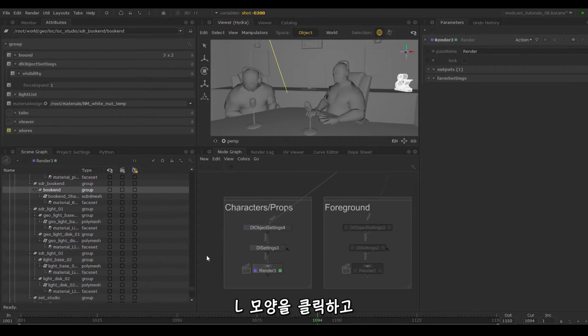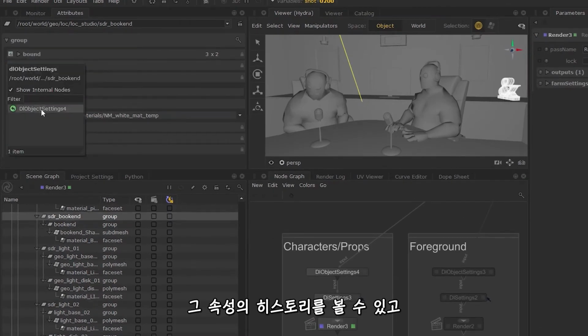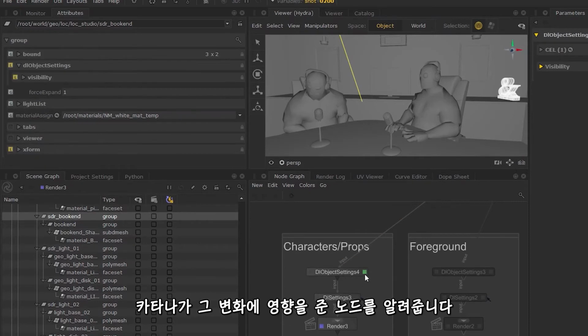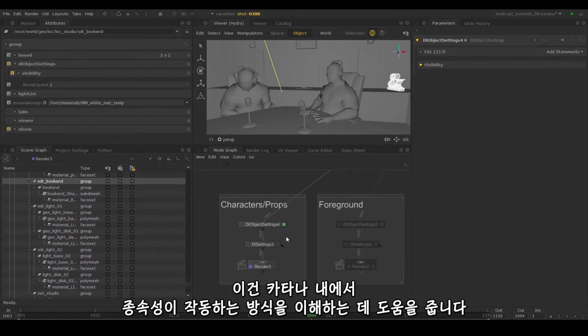In fact, if you click the L symbol and then select Show Attribute History, you can see the history of that attribute, and Katana locates the node affecting that change. This is really helpful for finding any node impacting any attribute. Hopefully this gives you a better understanding of how dependencies work within Katana.